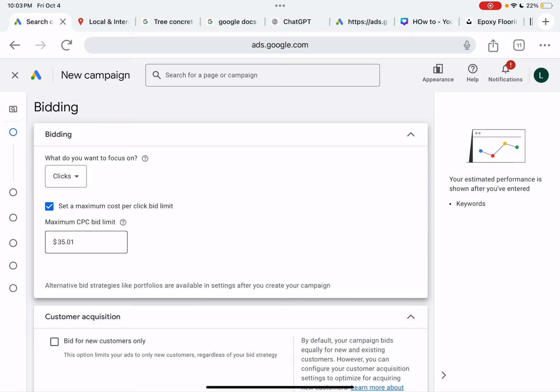And sometimes I like to do that if I want to be tight on my budget and I do not want Google to just find the CPC. If you have a little bit extra money to spend, you can let Google find your CPC and then set a max cost per click in the future. But I like to do that. It's up to you.